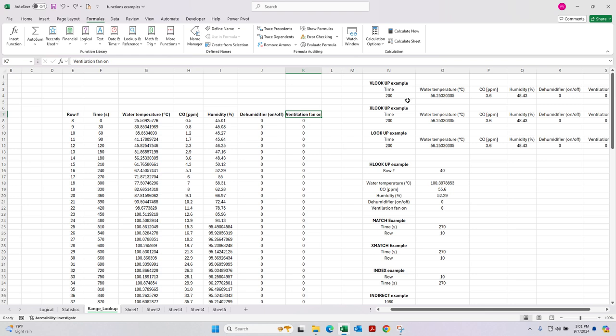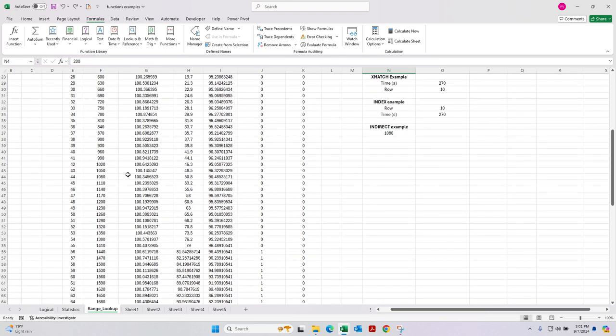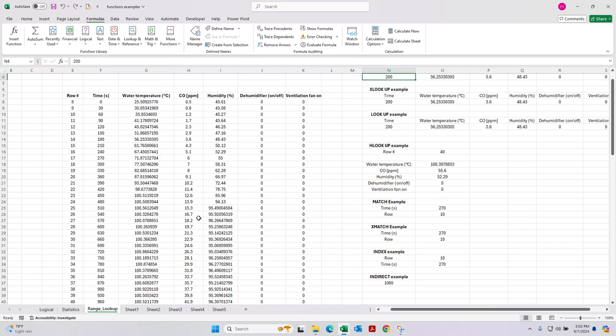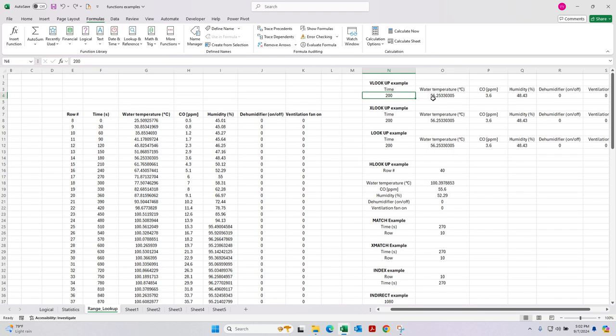So the VLOOKUP helps you to look at this column based on value in one column. So in this case, I want to look at what is the value of water temperature, CO, humidity, all of these things at time 200. So you can always do scrolling and look at it and copy paste it. But when you're dealing with large sets of data and also when you're trying to automate things, you want a function that does that job for you.